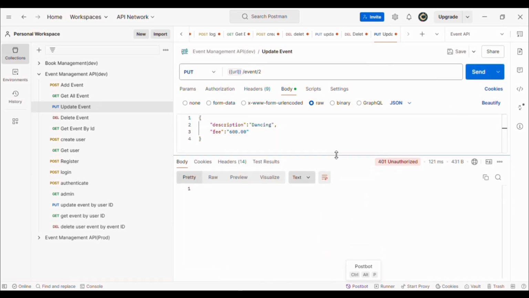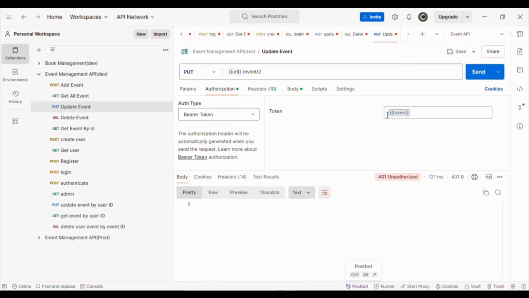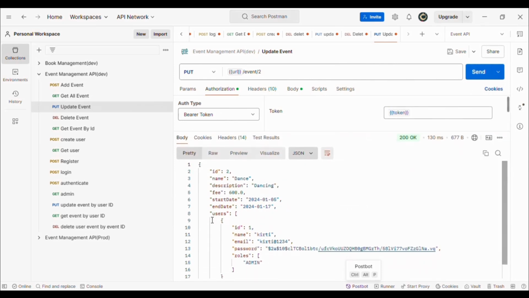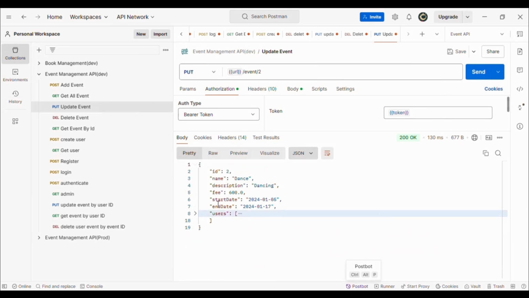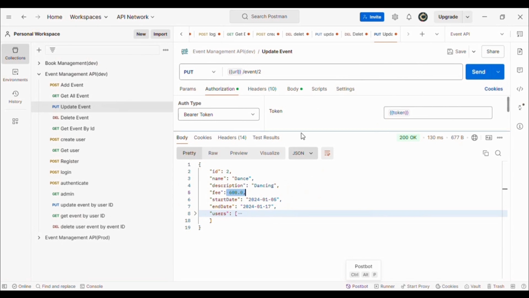Click on send. Got the error. Let me select the auth type and then click on send, and here we get our response. It also stored the user who has created that event. Here you can see that the description is updated and also the fee has been updated. Also let me show you in the database. If I go and see here, this description and entry fee has been updated in the database also.